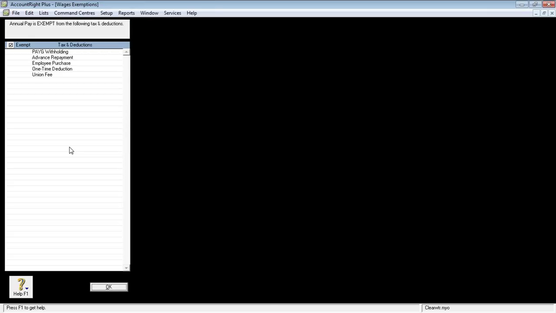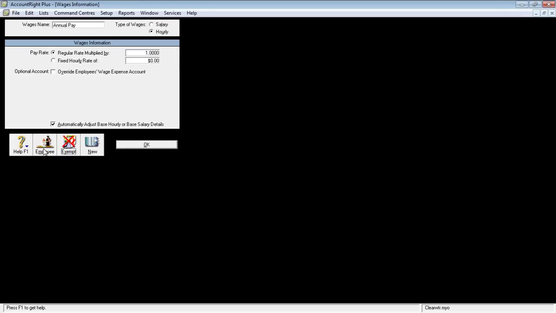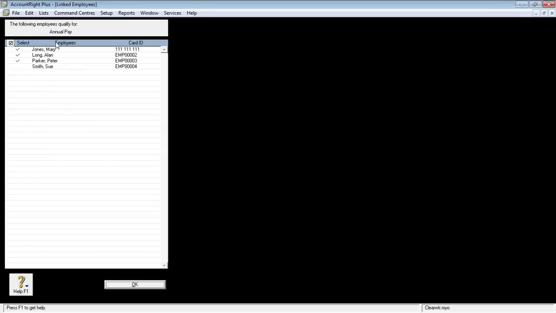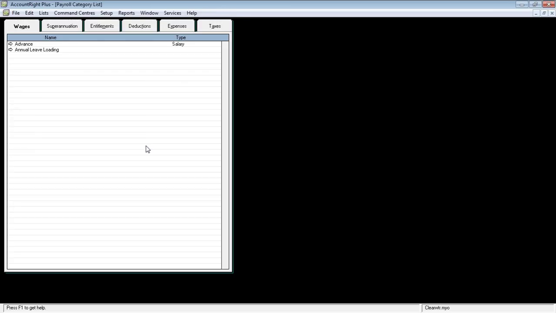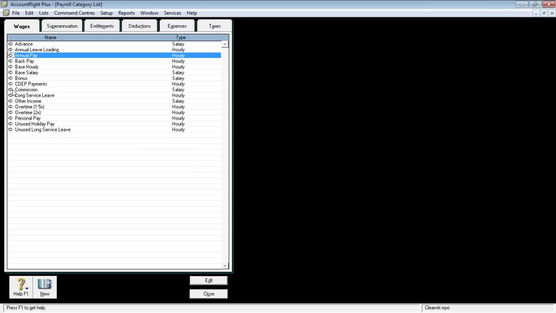And you'll notice it has exemptions there, but none of them have been ticked. It also has employees that you can see here and see who's actually ticked to receive annual pay. Now, why do you think Sue Smith is not receiving annual pay? It could be because she is a casual employee, and that's why she's not receiving it, okay? And I'm going to click OK. So that was my wages.